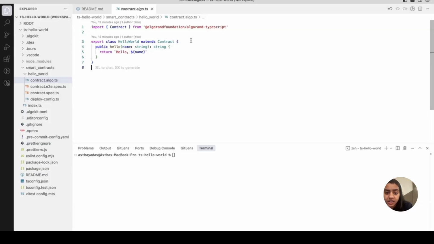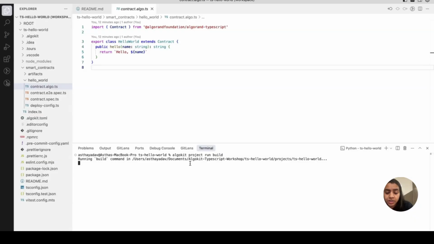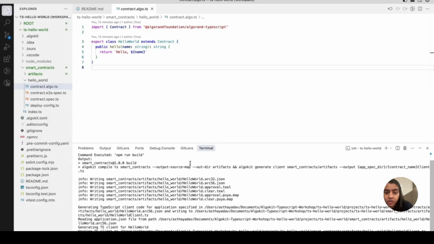Now that we understand our contract structure, let's build it. The build process is where Algokit compiles your smart contract and generates the necessary artifacts required for testing and deployment. In your terminal, run algokit project run build. If you have multiple projects, you can build with a -p and the project name, for example, hello_world. Then it will only compile the project that you have specified. If there are any errors in your code, the build process would stop and show exactly what needs to be fixed. Perfect. You should see output indicating that the build was successful. Let's examine what happened and what artifacts are generated.